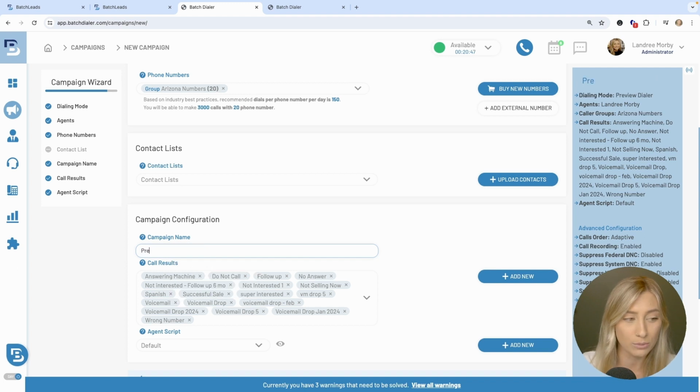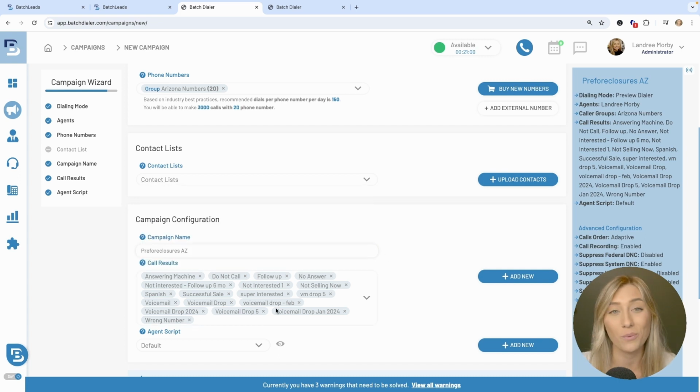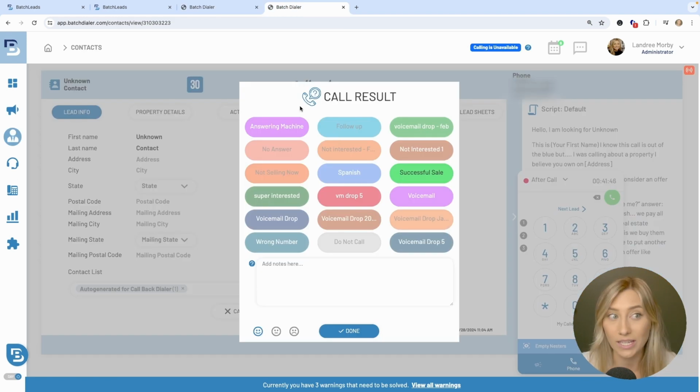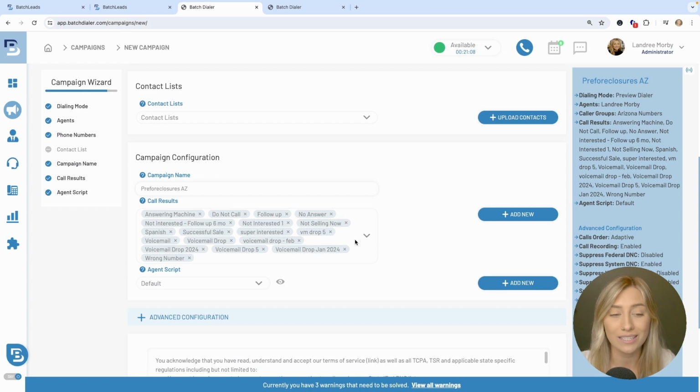Maybe I'm planning on pushing over a pre-foreclosure list from my BatchLeads account. And we're just going to edit that here. Go through your call results. Make sure you have the ones that you want to be displayed at the end of your calls. If there's any that you don't want to have there at the end, you can take those off. But really, that's all you need to get your first campaign created.